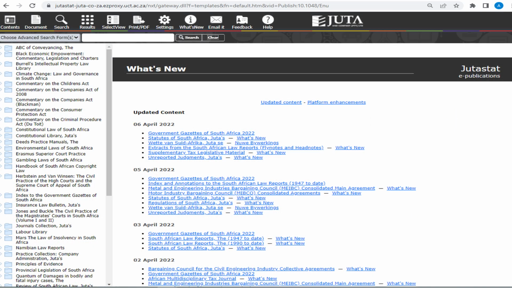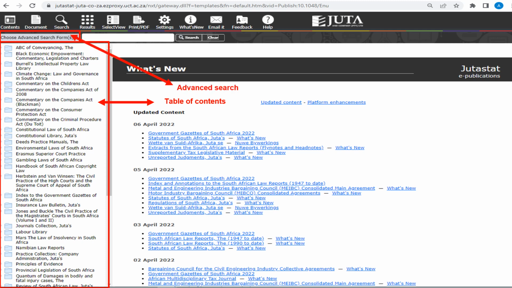On the Juta landing page, you will note the contents to the left, with folders containing additional subsections per topic. At the top left of the screen, you will see an advanced search drop-down as well as a general search option.